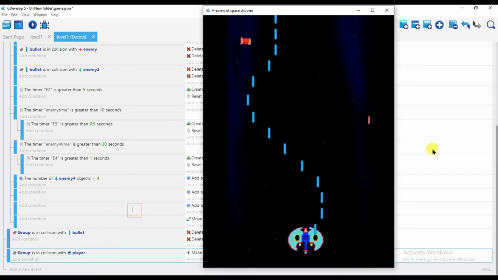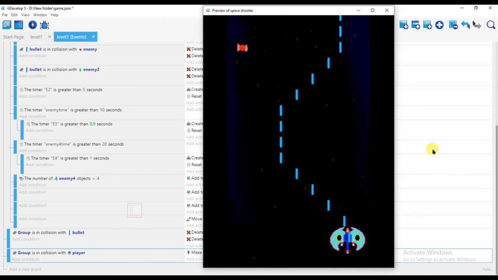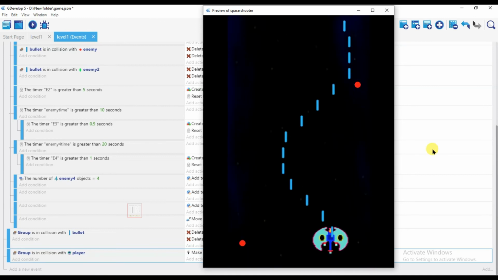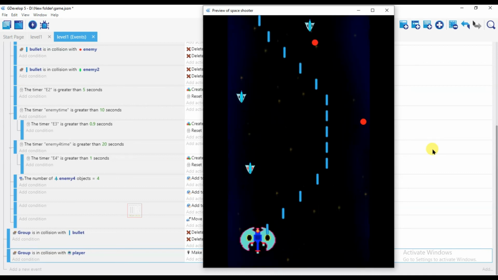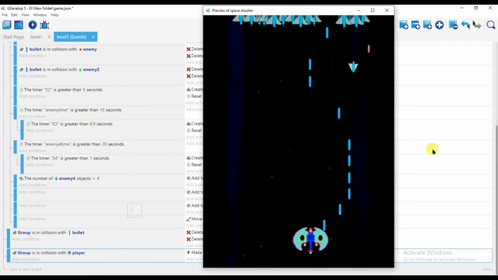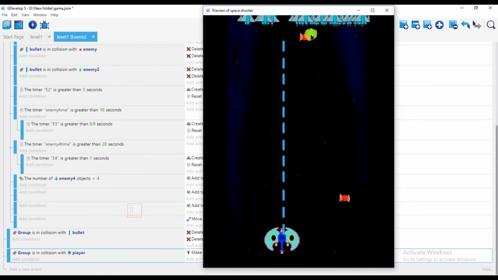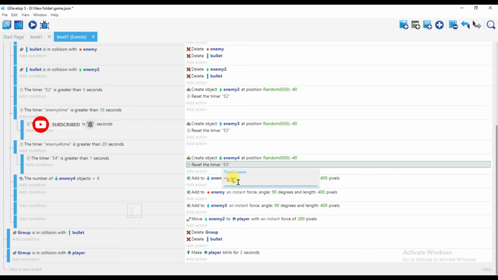You can see here first the red enemy is coming and after 5 seconds the green enemy is coming. Okay, and after 10 seconds enemy 3 is coming and after 20 seconds enemy 4 is coming. I made a mistake for enemy 4. Okay, so change this one, enemy 4.